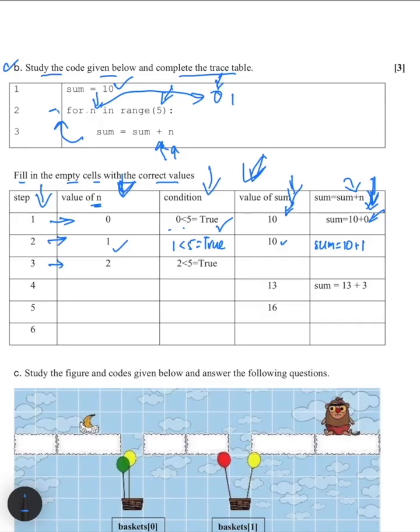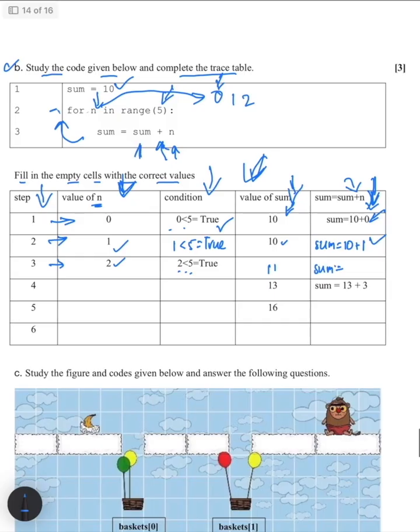In the third step your n gets updated to 2. 2 is less than 5, which is true. So this time your sum is 11. Why 11? Because the sum got added here, 10 plus 1. So here sum equals sum. So what is sum? Sum has updated to 10. So 11 plus 2. Now we'll be in the fourth step.